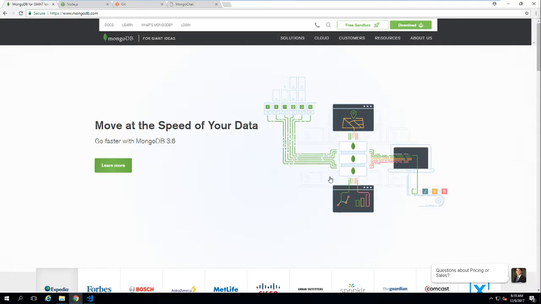MEAN stands for Mongo, which is a database, Express, Angular, and Node. Express and Node are the servers, and Angular acts as the client. I am using MongoDB and Node for this demo, along with Visual Studio Code and Git Bash, but those aren't necessary.